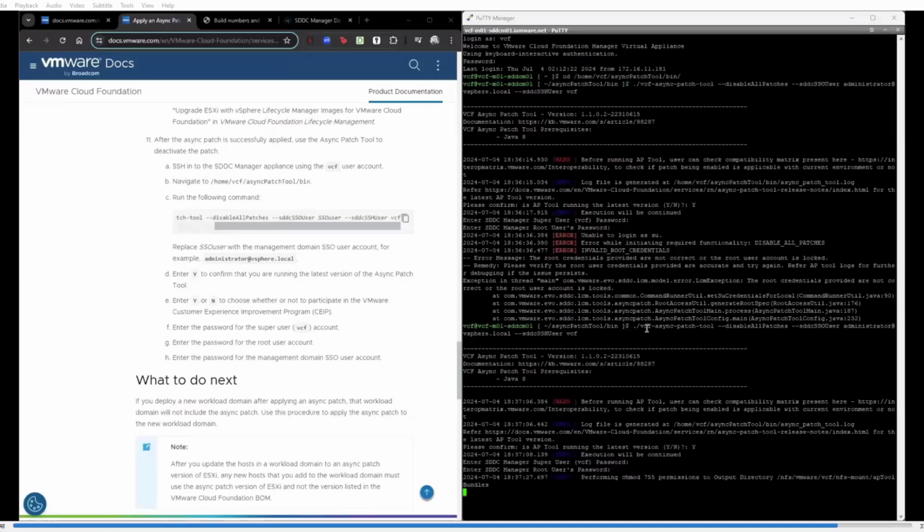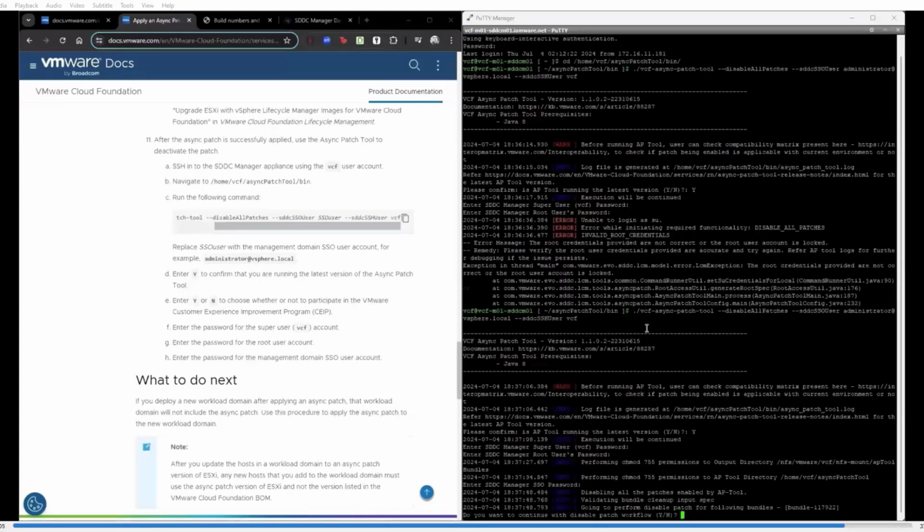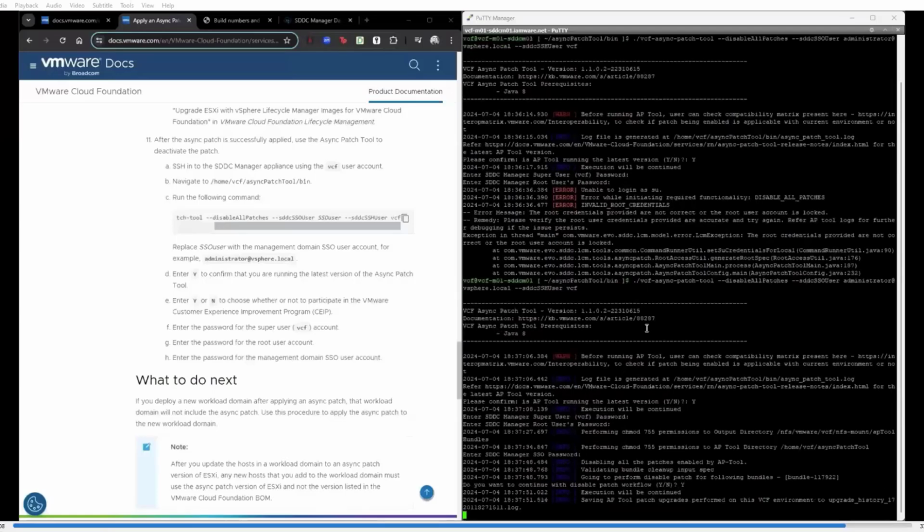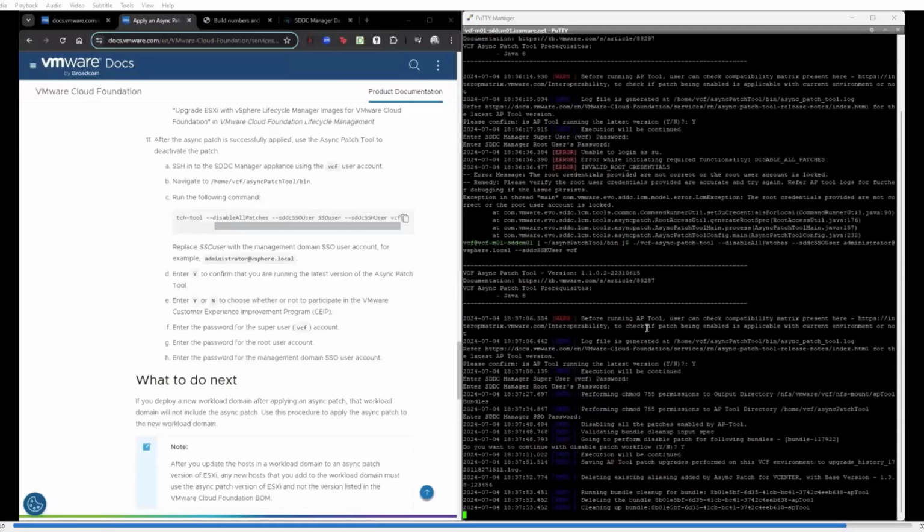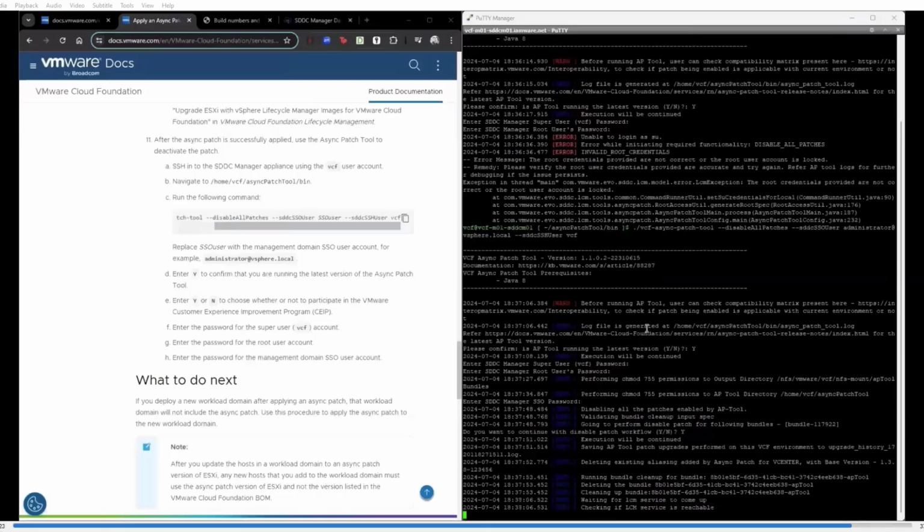It goes through the process here and does the cleanup of the SDDC manager, kind of like the portal where it had all the patches listed. It cleans that back up, and it cleans up the LCM backups. So it actually deletes the bundle, but that's like deleting the bundle from the SDDC manager. It doesn't really delete the folder, if that makes sense.